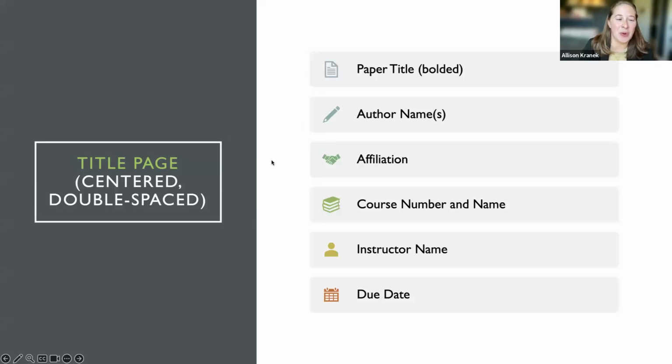So like I said, one of the key differences with APA is that it does use a title page. Fortunately, this is pretty simple and easy. There's a very standard structure that this follows, so it should be easy to fill in. This title page is often going to include your paper title, which will be bolded. It's going to include your name and any co-authors' names. It'll include your departmental or university affiliation.